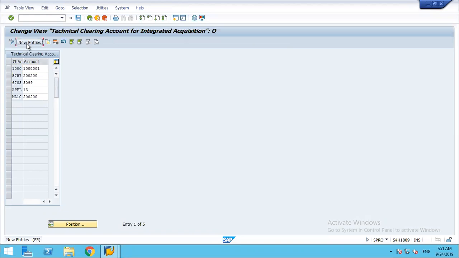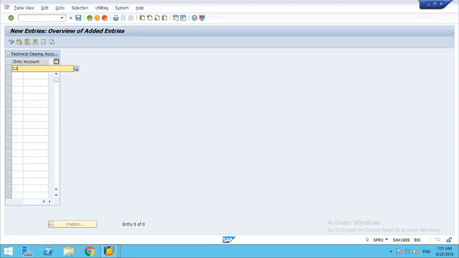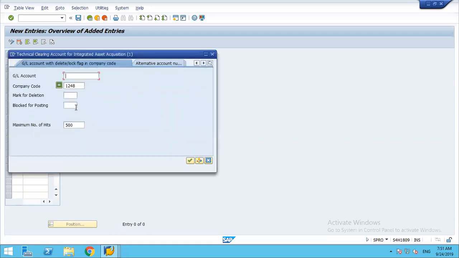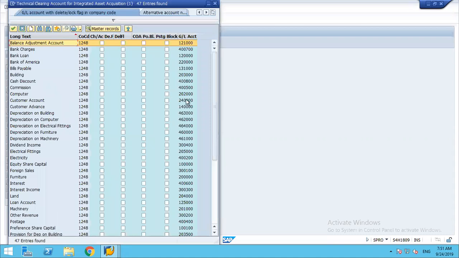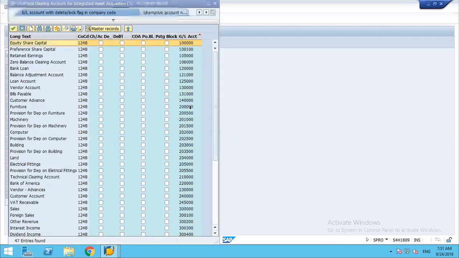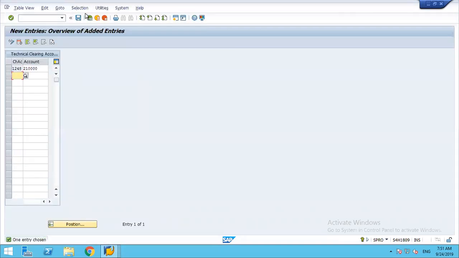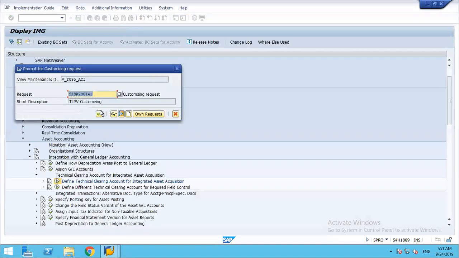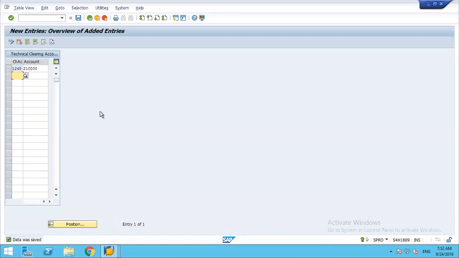So go to new entries and our chart of accounts is 1248, and to this maintain the technical clearing account. So our technical clearing account is 2,10,000. 2,10,000 technical clearing account. Just save it. Okay, so we have assigned the technical clearing account.